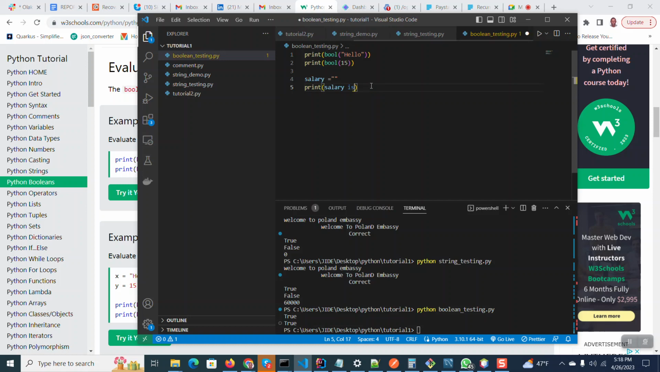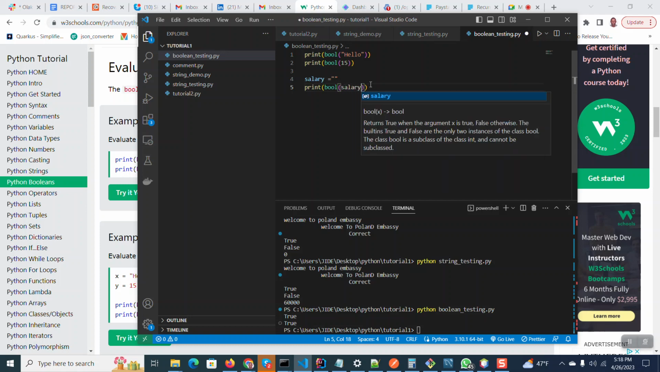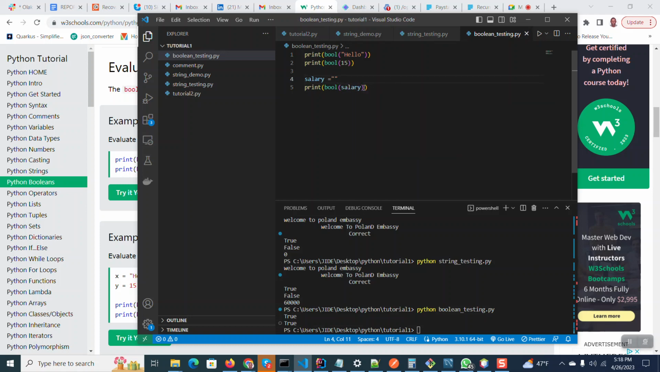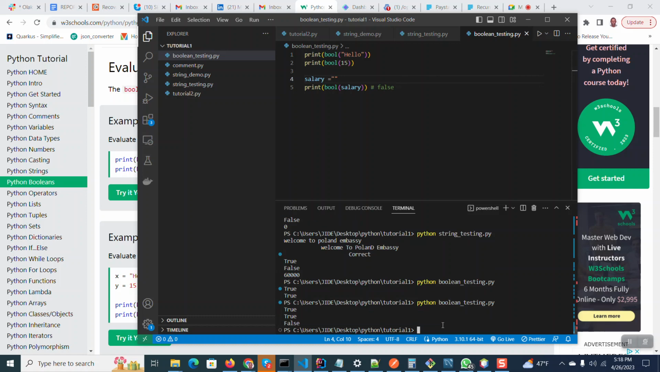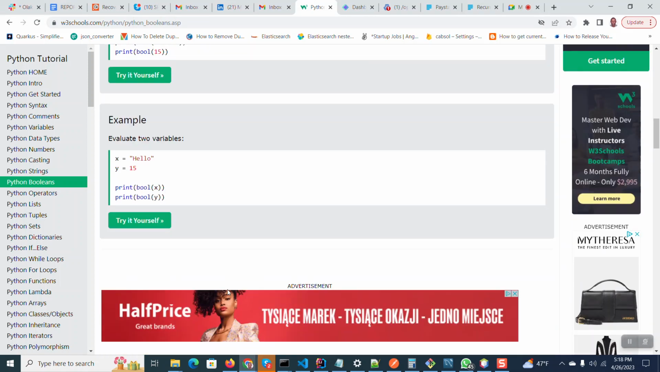You understand? But you can actually check if salary is empty by saying boolean salary. You understand? If you try this one it will give you false. Do you know why? Because there is nothing in this string. Let's try it. Can you see? You see where we use it now? We try to check. Now, if I put something, you see it will give me true because the string contains content. Can you see it? So that is where we use that boolean.